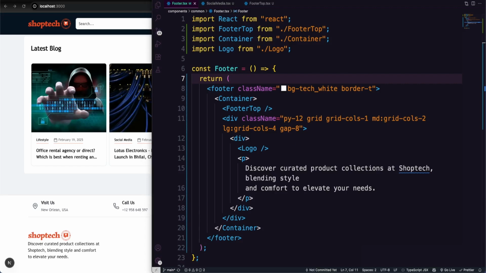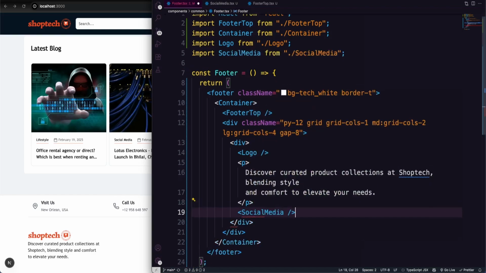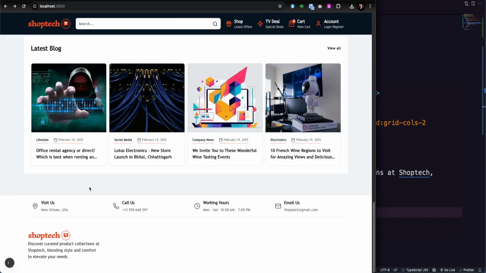So now for the social media, I'm going to just, after the p tag, cover that social media. And the social media component should be taking a lot of parameters. First, I'm going to just hit save just to see how it's coming.